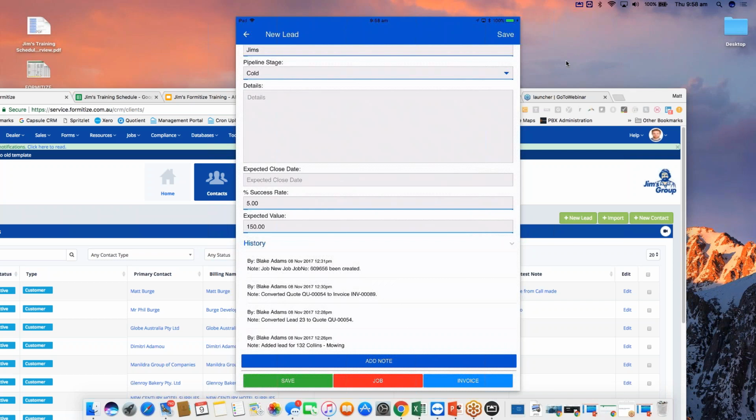All right, so there's the history at the bottom. You can also see then you've got the options of adding a note at any time, converting to a job or an invoice from the lead straight from there.